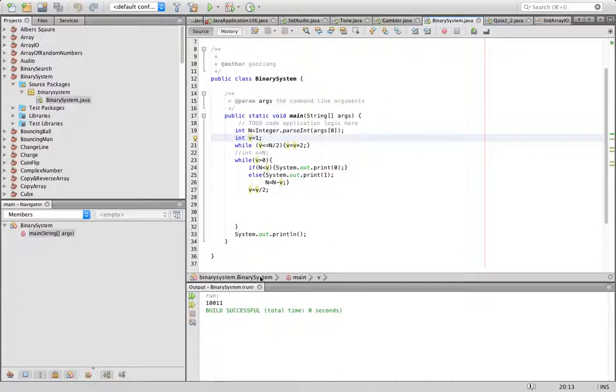So that's basically how to write a Java program which translates a number in the decimal system into a number in the binary system.